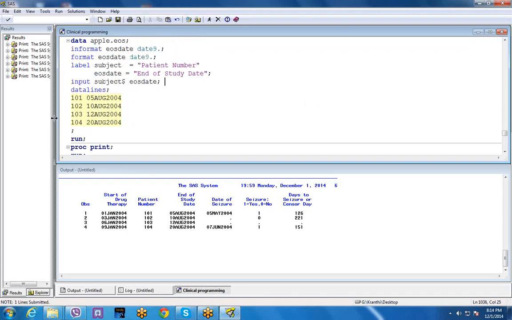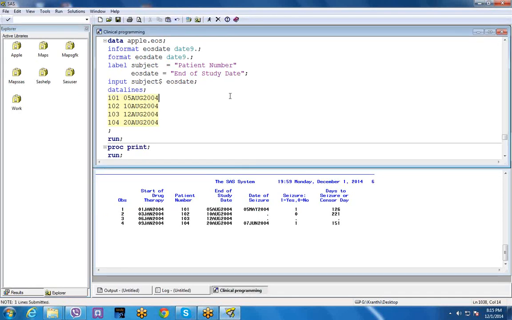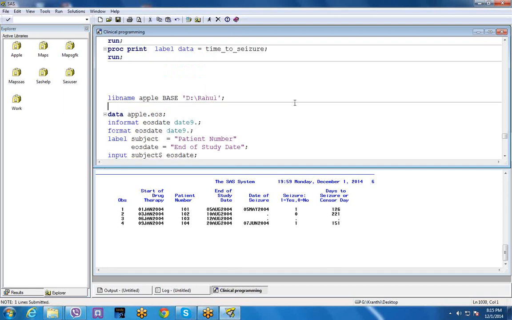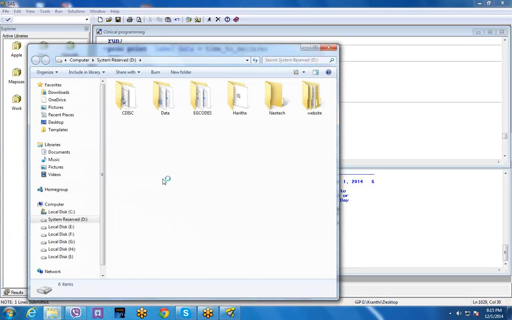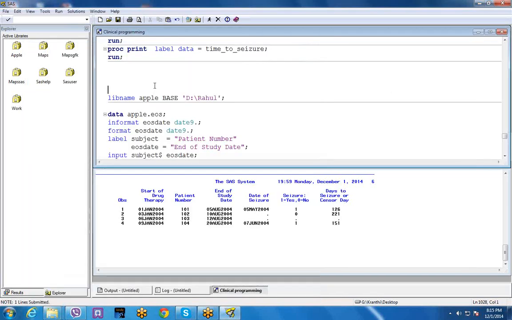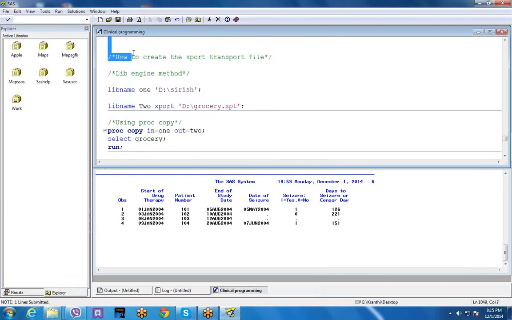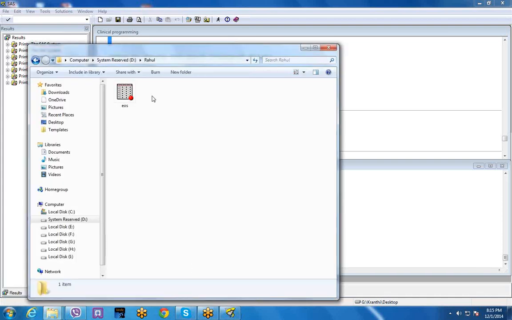You know the library engines. I think you might know about library engines like Access, Excel. So we have different types of library engines. In the same way, we have to create one library engine. First I am selecting a location. In my D drive, I am creating a new folder with the name Rahul. In this, first I want to store this data, end of study. I saved it in the Rahul location.